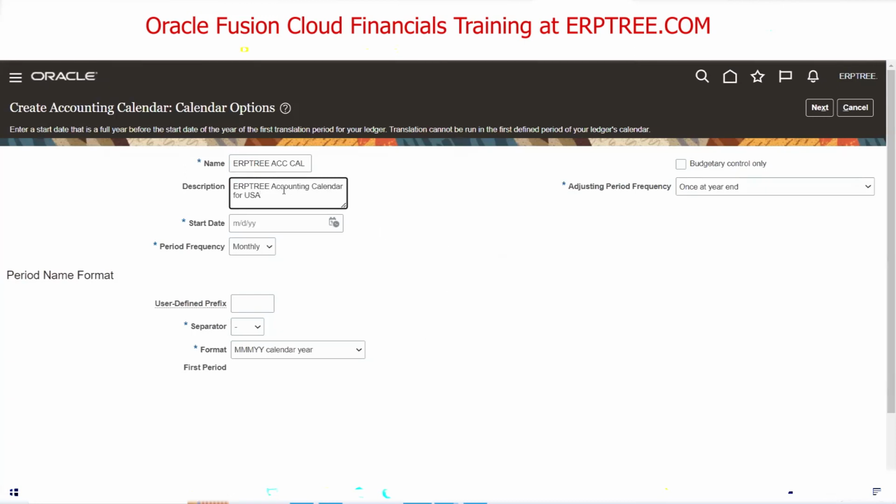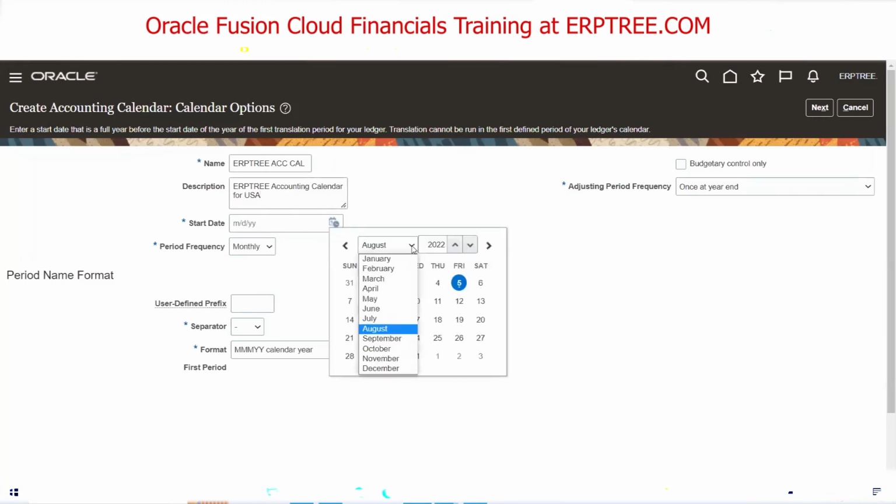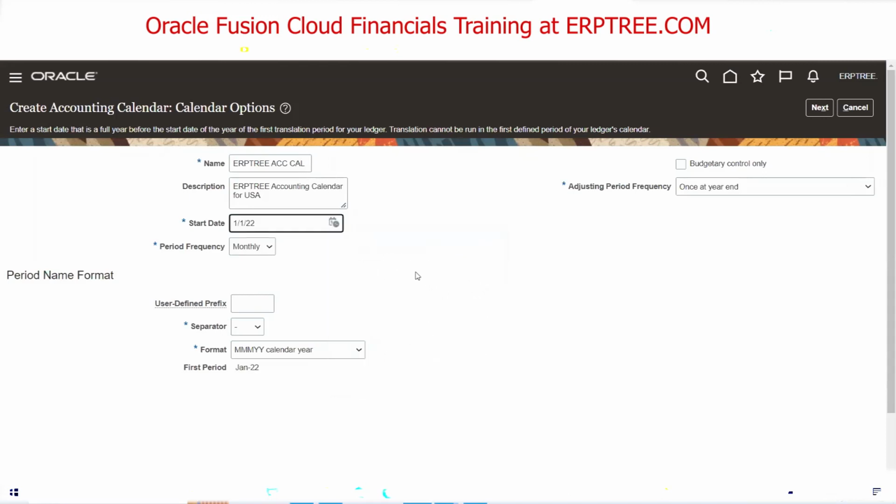When you create an accounting calendar for USA, what is the financial year in USA? January to December. What is the start date? January 1st. Select January 1st of the current financial year, 2022. And what is the period frequency? Monthly. There are other types also, like weekly and quarterly, but ideally we create with monthly only, so the periods appear as months. That is the default period type.